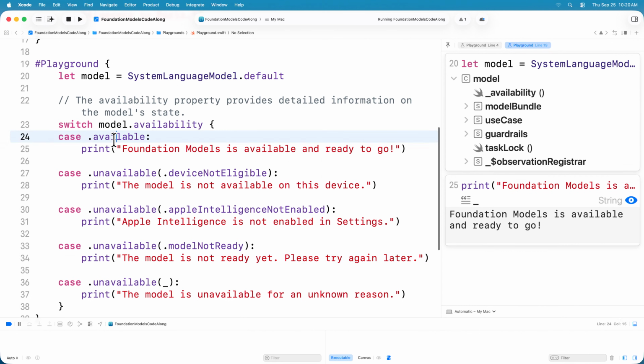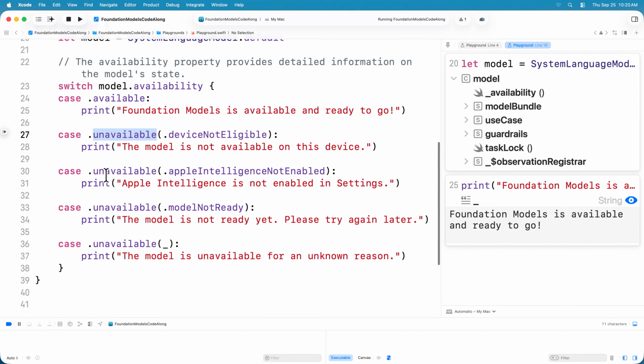The first case is available. This means you have a green light. The model is loaded and you're ready to make generation requests. If it says unavailable and device not eligible, this means the model doesn't support Apple Intelligence. You should gracefully hide the generative UI and show an alternate experience.